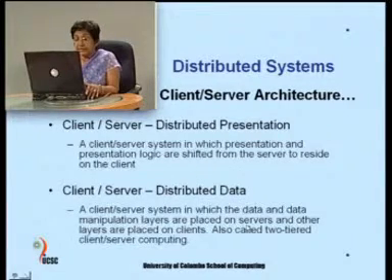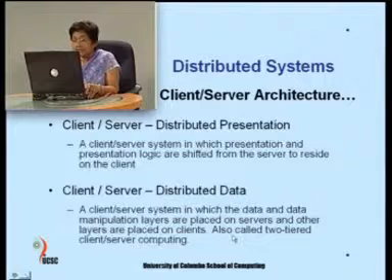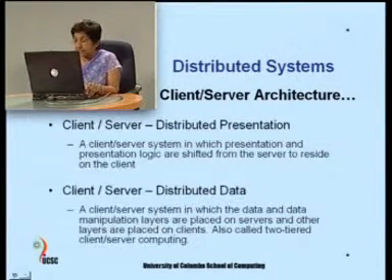Then you can have client server distributed presentation, a client server system in which presentation and presentation logic are shifted from the server to reside on the client. So, the presentation layer and the presentation logic layers will be on the client. Or it could be a client server system in which the data and data manipulation layers are placed on servers and other layers are placed on the client. So, that previous diagram showed all these things. This is also called a two-tiered client server computing.